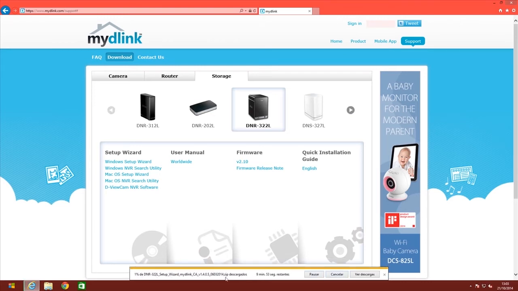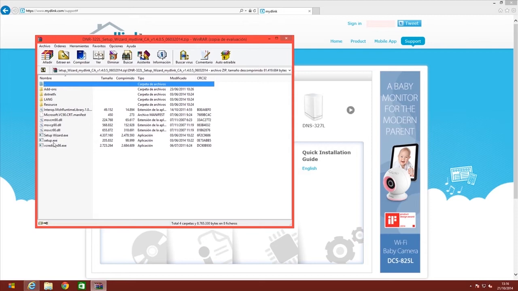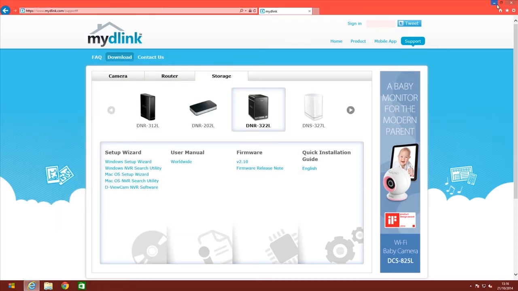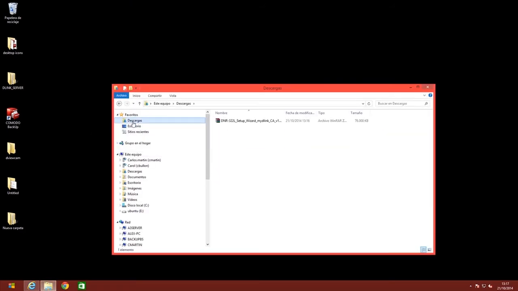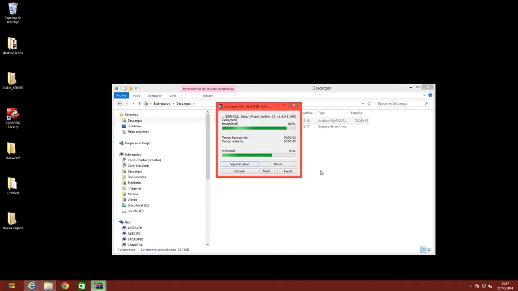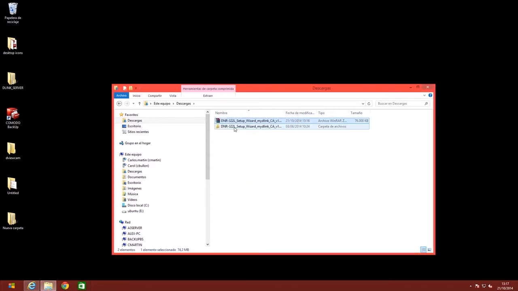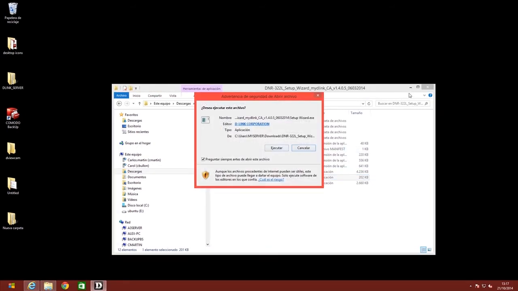The setup wizard is now downloading to the computer. This is actually a zip file, so once you get it downloaded you'll have to unzip it to run the setup wizard. So we now go to the download location of the setup wizard. Here you'll see the downloaded file. Extract the file, or extract all the files inside, and then click on the one with the big D, which is the setup wizard.